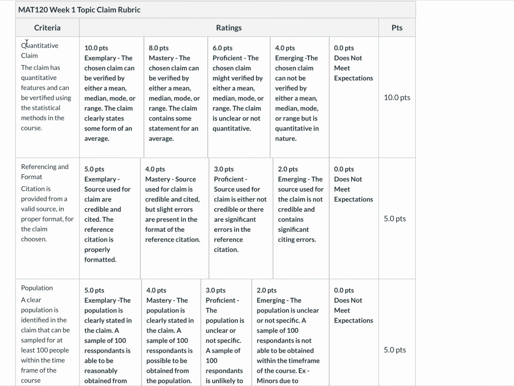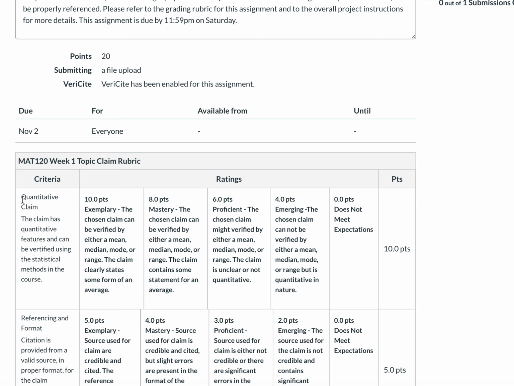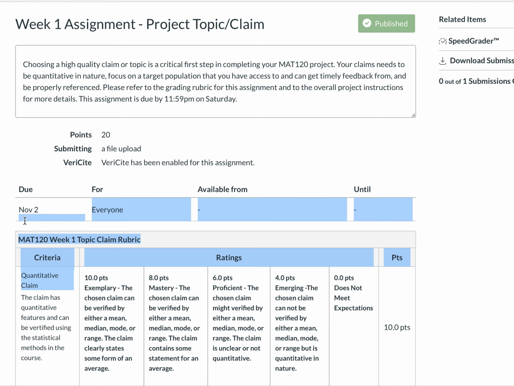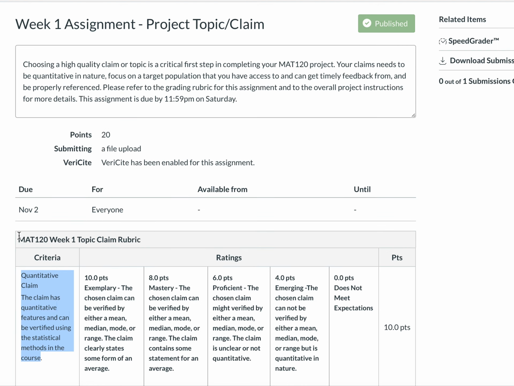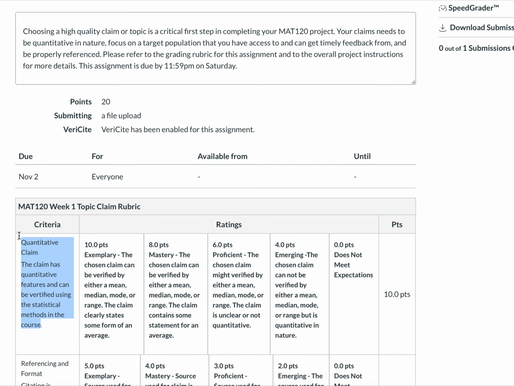And so the first criteria is that it has to be a quantitative claim. So that's something I addressed in the claim video. It has to be something that can be quantified using numbers, and it has to have quantitative features that can be verified using the statistical methods in this course. That's a huge one. So I understand picking your claim is very difficult in week one because you haven't actually learned the methods that are being used. But we have broken it down for you in the rubric as to how to do this.